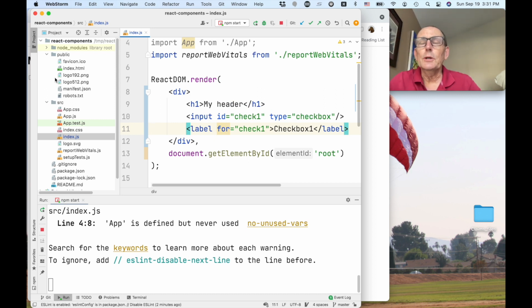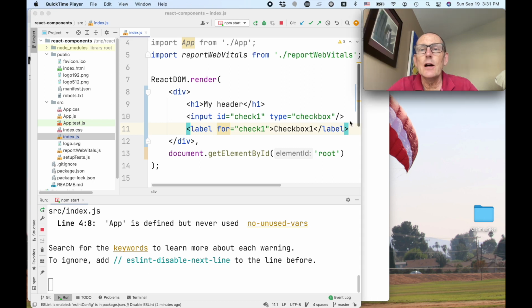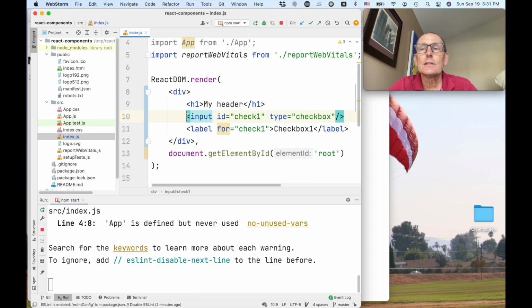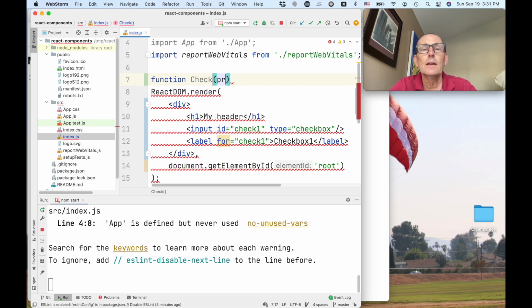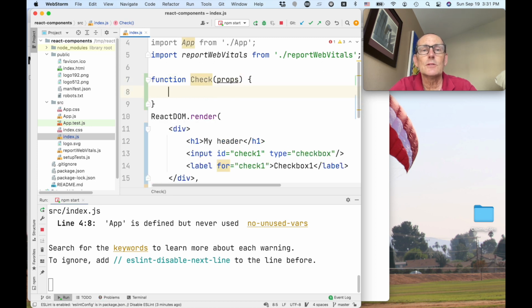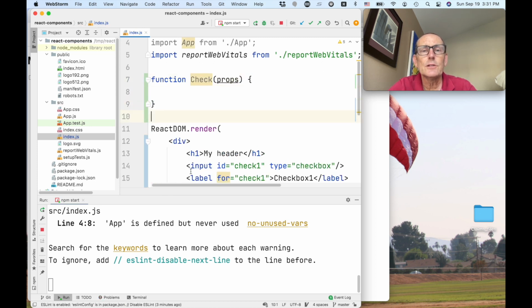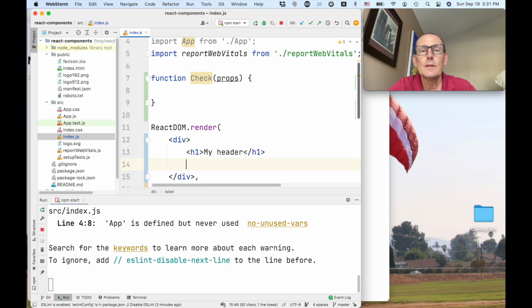What we can do with components allow us to extract some JSX out into some separate component. So let's say we want to extract this out. Okay, so let's go ahead and create a function. We'll call it check. And check takes some props, we'll talk about those later, and returns some JSX.